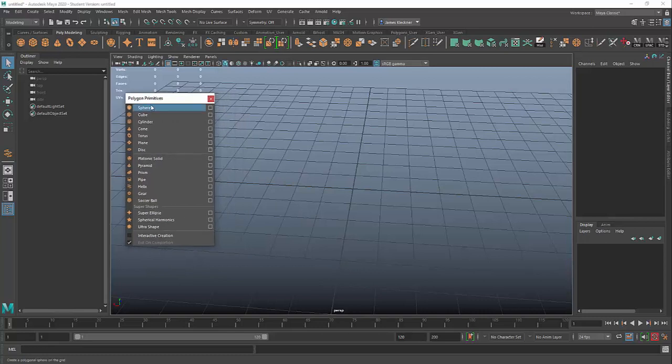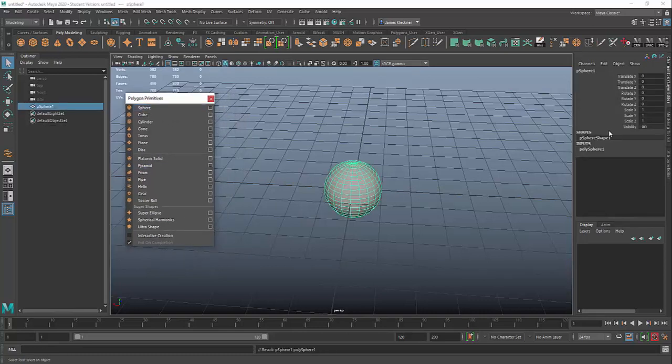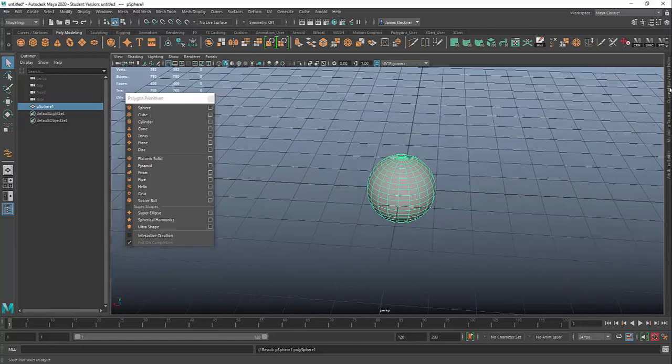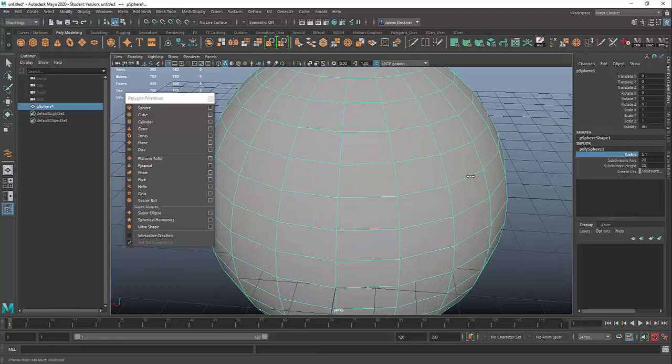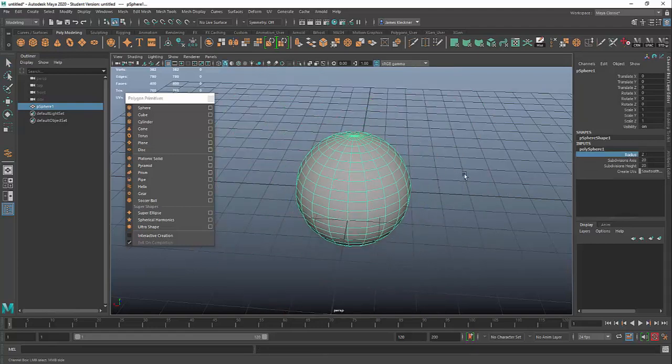And we'll just go through and drop down each one. So I'll click on Sphere. You need to have your channel box open to see the parameters of the sphere. And here's the polySphere input. Generally for a lot of these you have a radius, which is basically the size of the object. And then you have subdivisions of some sort and some other things.